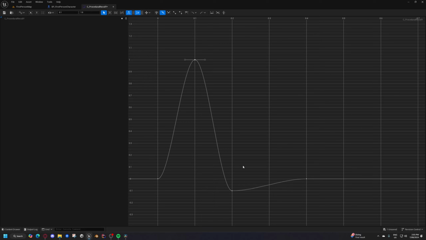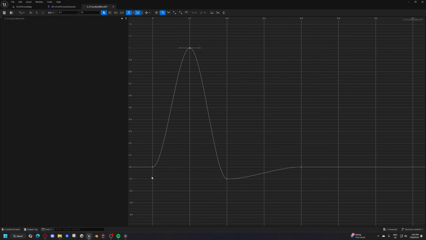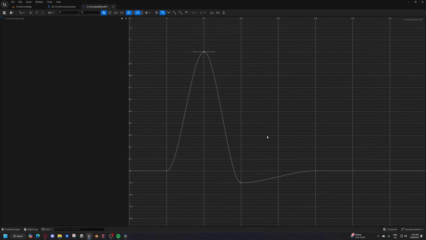I'm going to put this back to 1. The reason why I've used these, you can see it just goes straight up in 0.1, so the gun will fire up or fire back, and then it'll go back down to its normal position, but a little bit forward, and then it'll go back to normal, so it gives that little bit of a wiggle at the end. But again, you can customize these how you want.